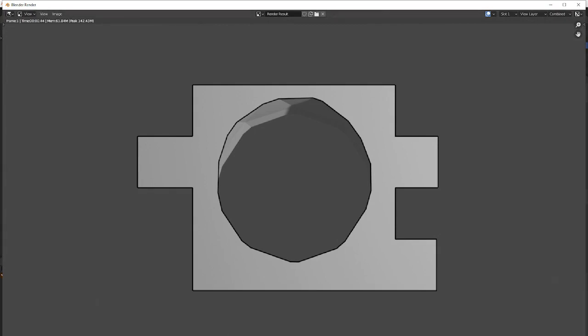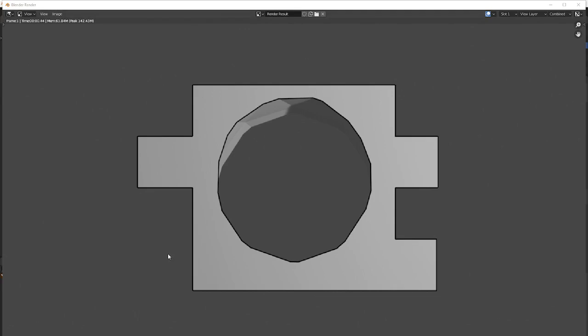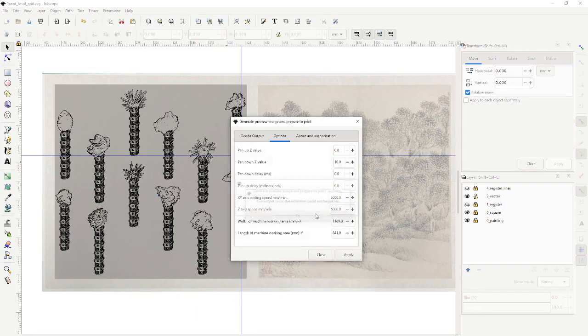And if I go into Inkscape and close what I was working on, hold on. I think I've got some stuff still open in Inkscape. I just need to close that. Sorry. Just a second. Close this. Okay.